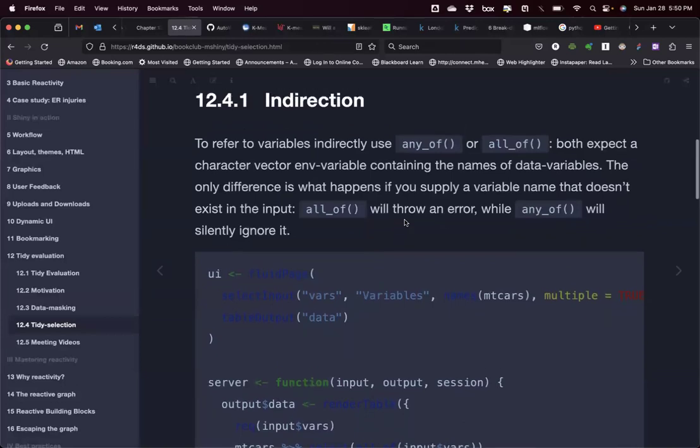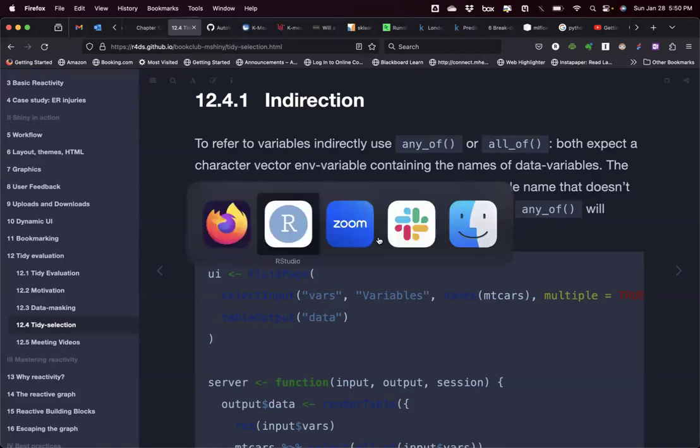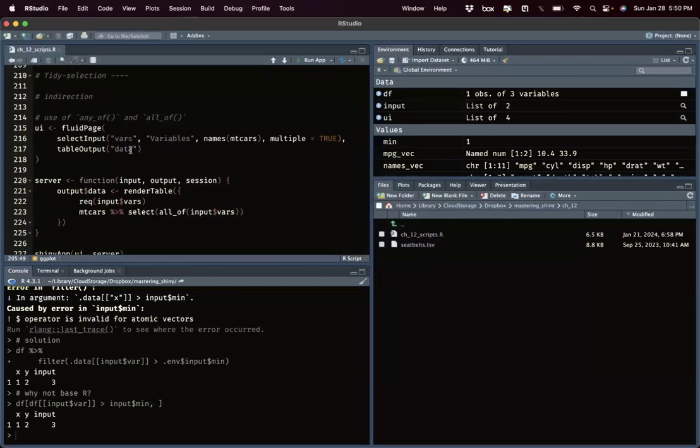it's been coded, okay? So here in any_of and all_of, it says that both expect a character vector env-variable containing the names of data variables. The only difference is what happens if you supply a variable name that doesn't exist in the input. all_of will throw an error, while any_of will silently ignore. So let's see what happens there.